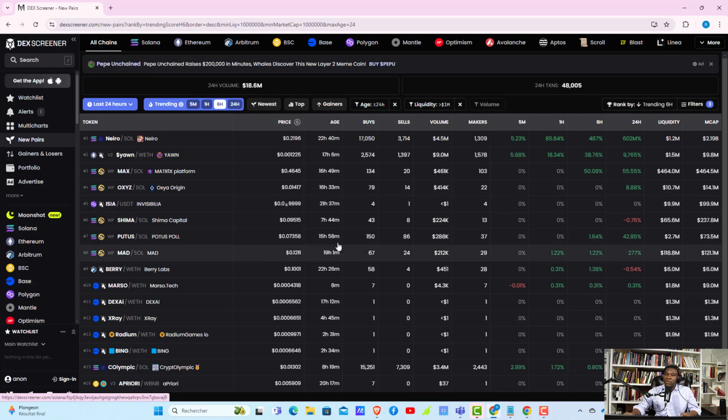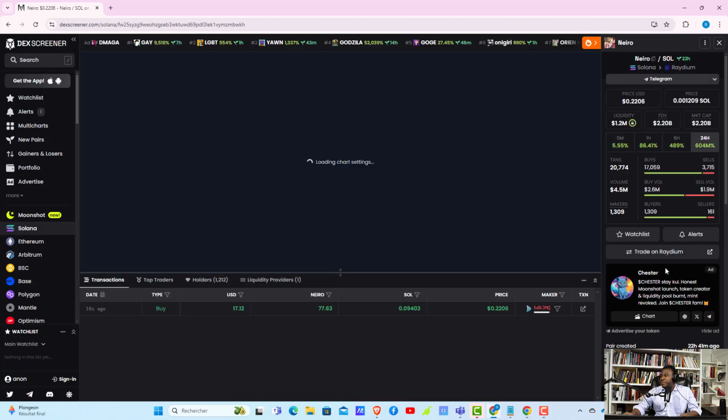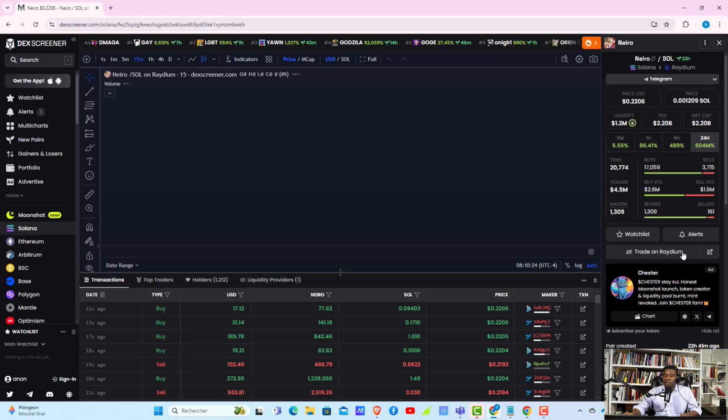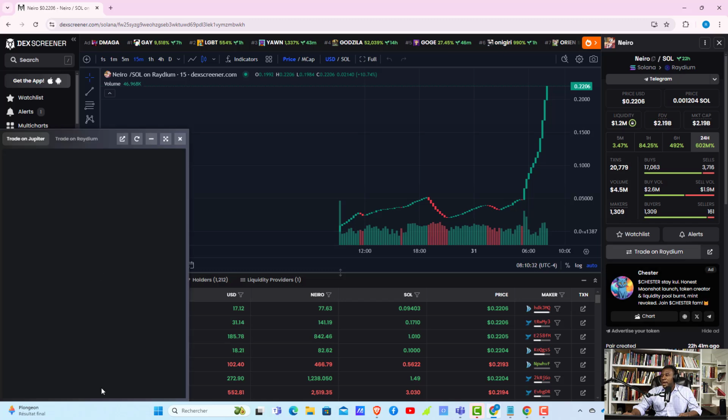Okay, so now how do you buy a token on DEXSCREENER? DEXSCREENER doesn't connect to your wallet right away. You have to go look for it. So let's say I want to buy this token here, Nero. I click on it. Then I come down here. You see trade on Raydium. Raydium is a decentralized exchange where you can actually trade your Nero. So I click on trade on Raydium. And now I have to connect my Phantom wallet. So come here. I connect my Phantom wallet because I already had it.